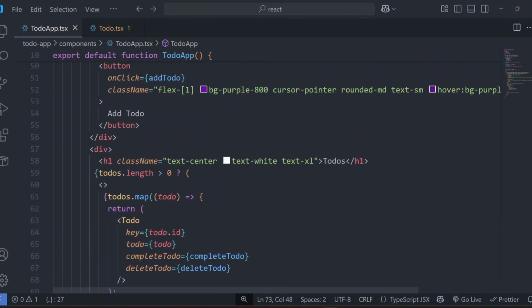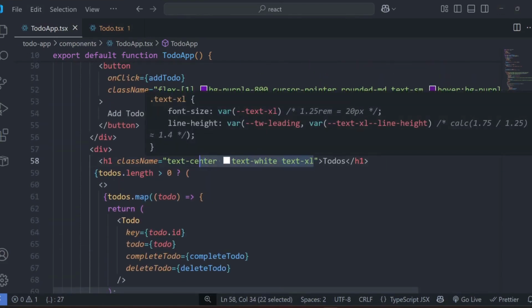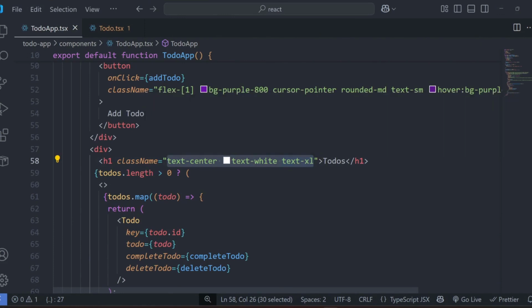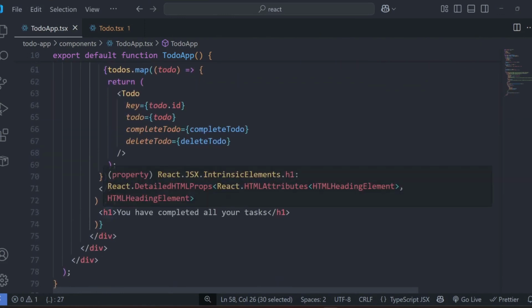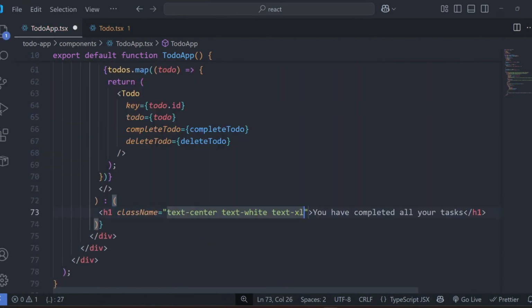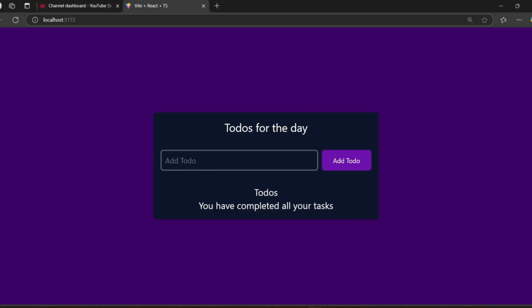So I'm just going to go up here and copy these styles right here from this other h1 tag. Then I'm going to paste that class right here. I'm going to save that. Then when I return back to the UI, you can see right now we have this h1 tag right here. You have completed all your tasks.